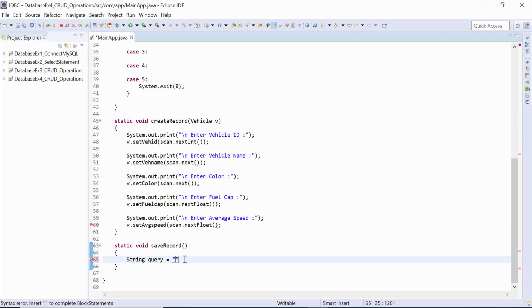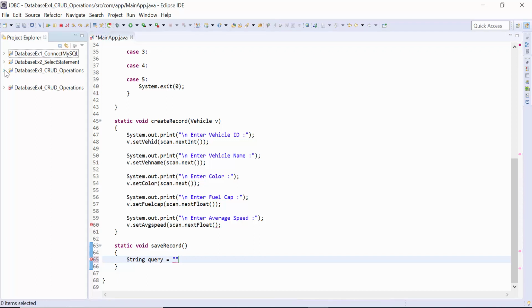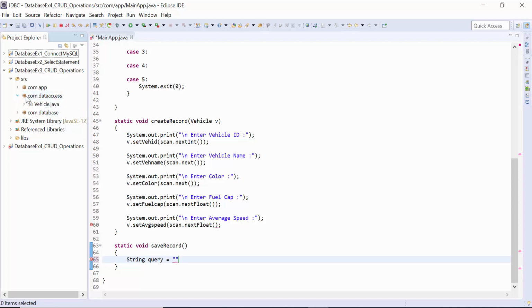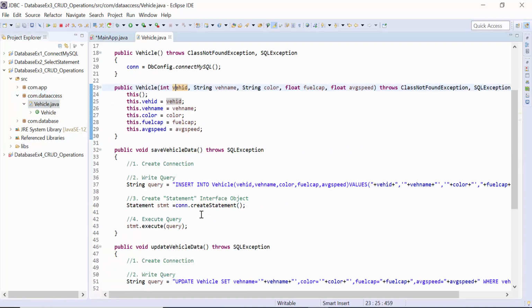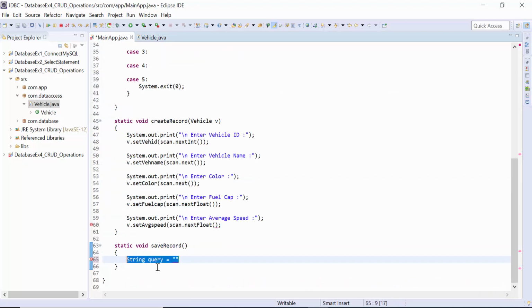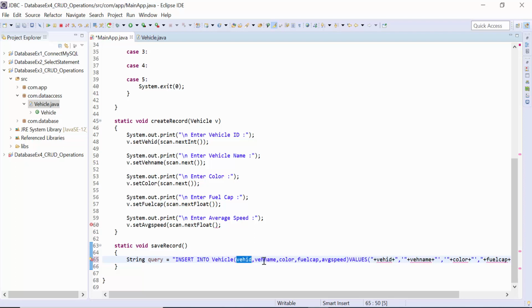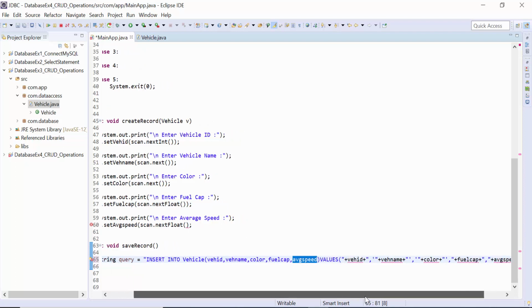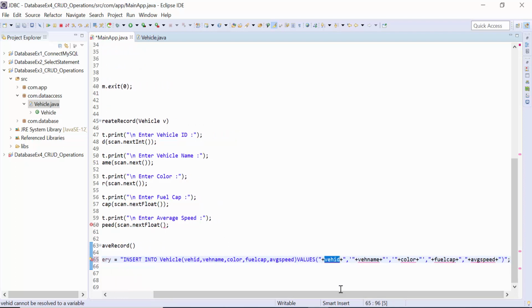Now we need to make some concatenations of the variables, getting the data from the vehicle object, and then execute it on a database. I copy the query from the previous code that we already kept ready. In the data access package, in the vehicle class, you can see one query, insert into vehicle. We copy this whole line into the main application. We add vehicle id, vehicle name, color, fuel capacity, average speed. All these variables we need to access from the vehicle class.